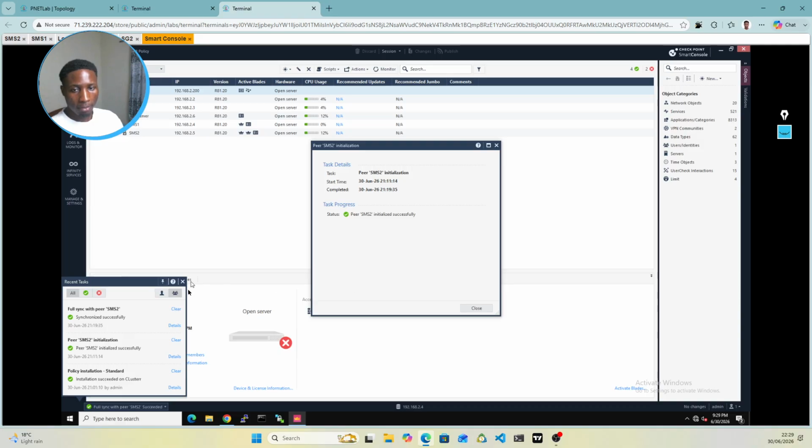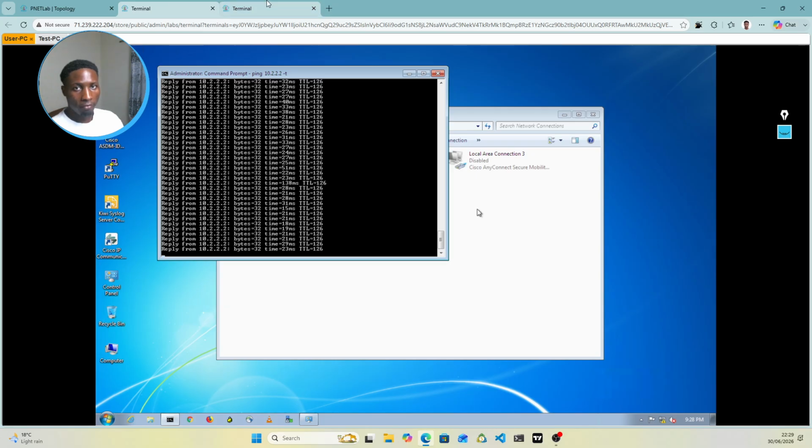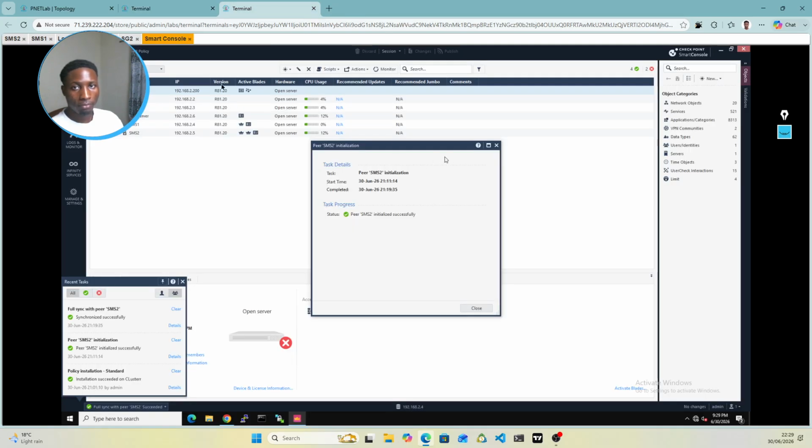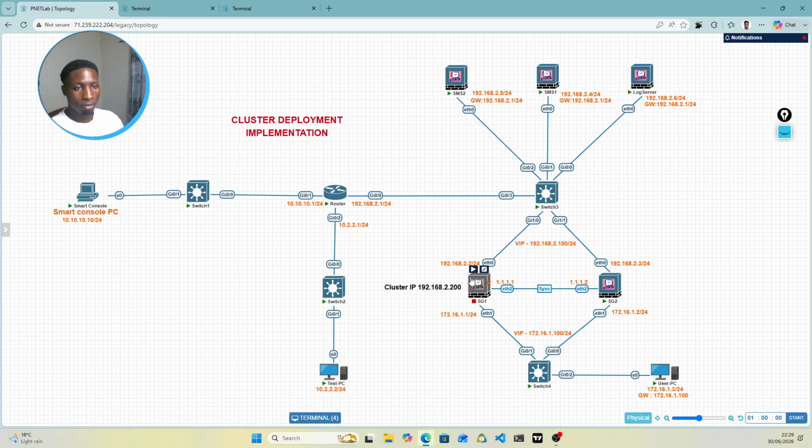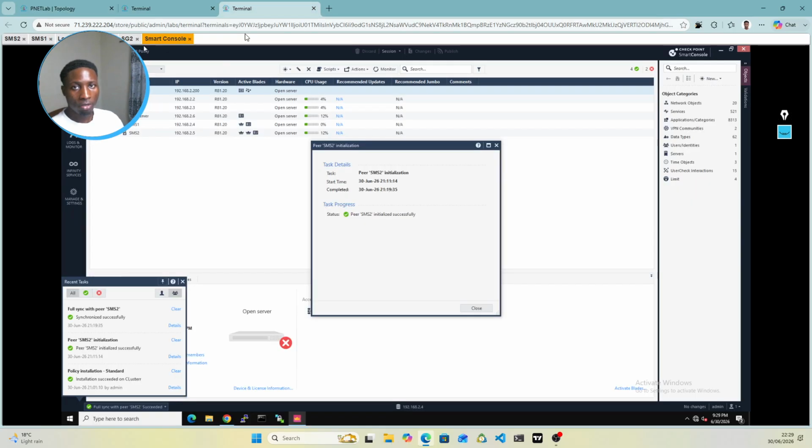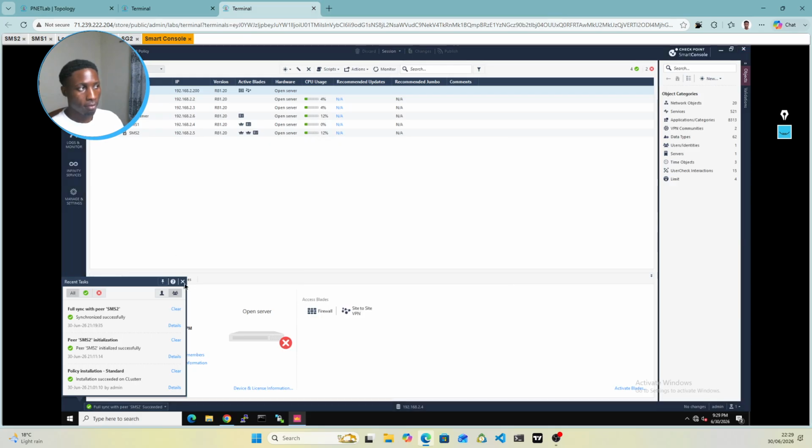And once we're in our smart console PC, we can clearly see that synchronization was successful, everything looks green. You see SG1 shows red here because it was powered off, and we can power it on. I'll just power it on so that it's synchronizing in the background. Now I'll close this, and I'll close this as well.